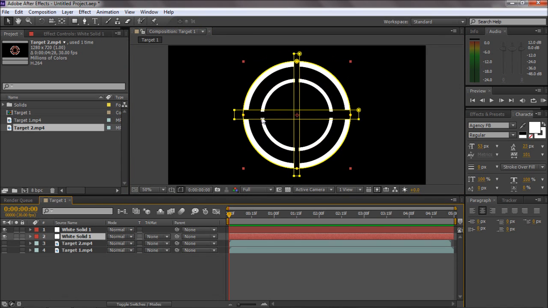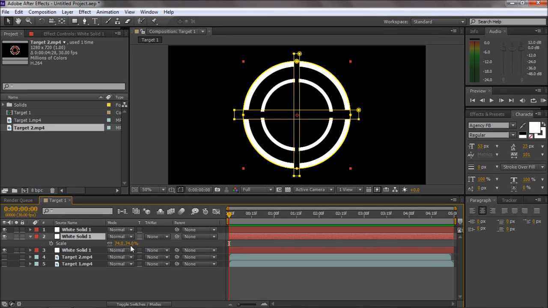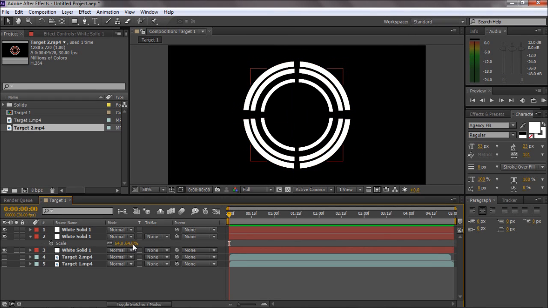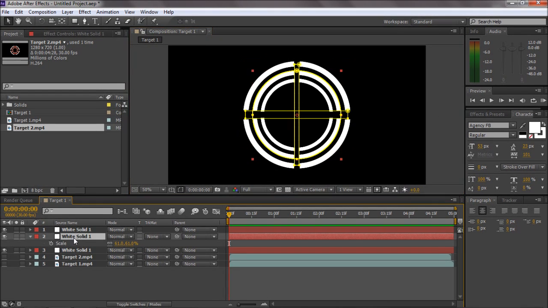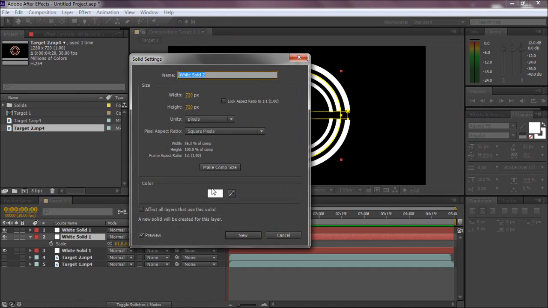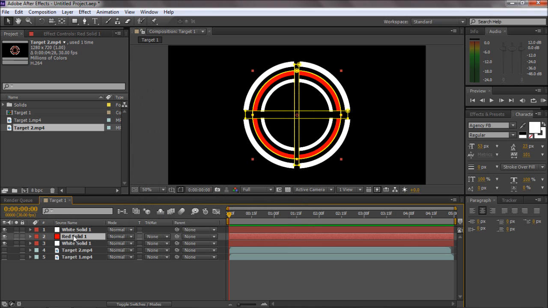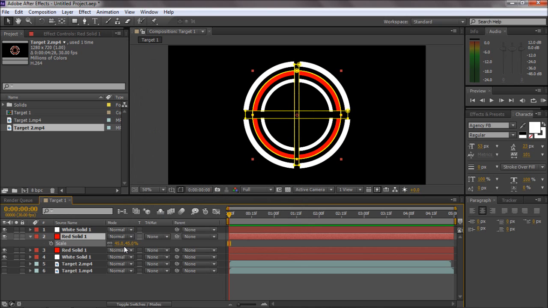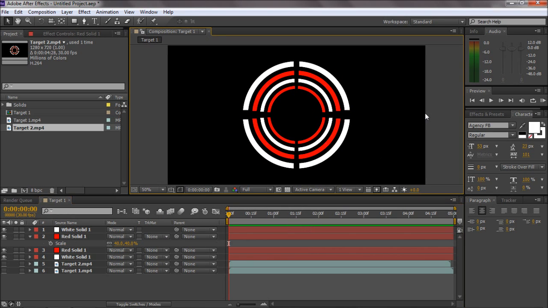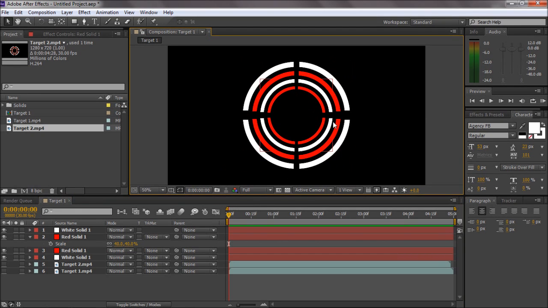So what you want to do is come back to the outer one again, click duplicate, bring it in just a little bit more. We'll try 61. That looks in the center, doesn't it? And just change the color, and I'll make this a nice bright red just so you can see. And again, duplicate that and make that smaller. And there we go, we have got our red and white circles.